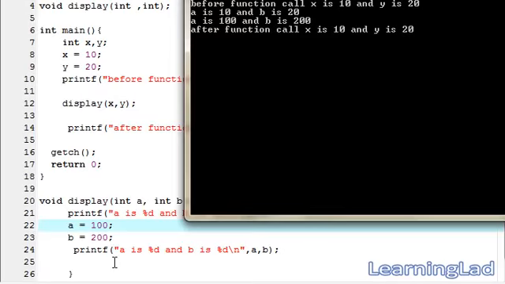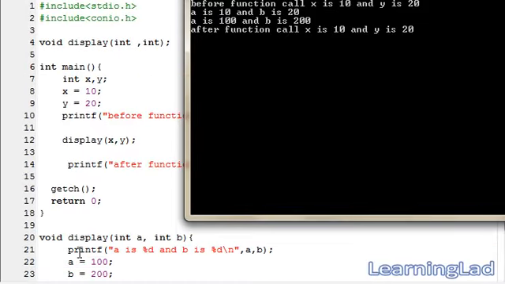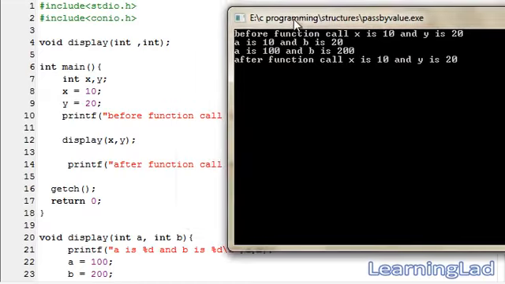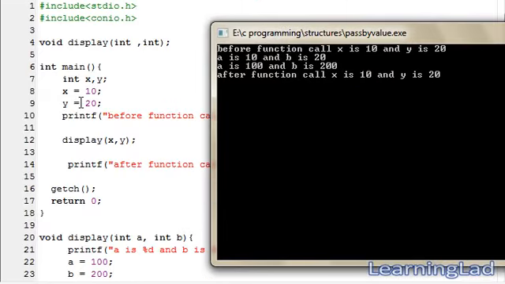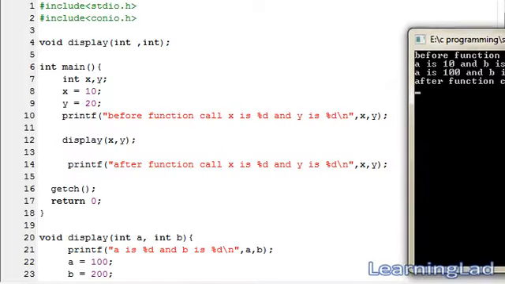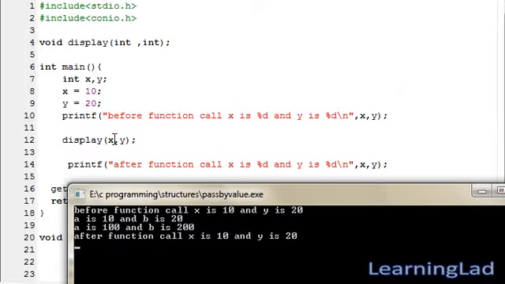Once this display function finishes execution, the values of a and b will be lost, and the change in the values of a and b will not affect the values of x and y. That's because they are stored in different memory locations. That's why when we print using the printf statement after the display function call, the x and y values still remain 10 and 20.